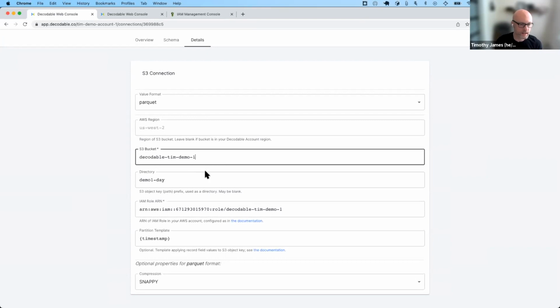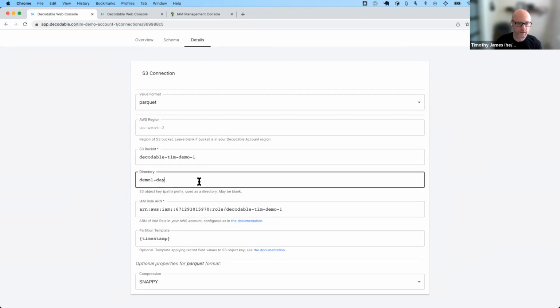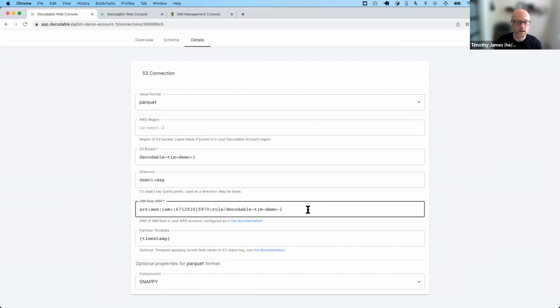So we have a bucket name. We're writing to a particular directory within that bucket. So this would be your own IAM role. And we'll talk later about how that works and how we do that securely. But effectively, you, the customer, are giving us, a third-party, Decodable, permission to take certain actions within your bucket and potentially directory, and only on behalf of your account. And we'll get into the details of that a little later.